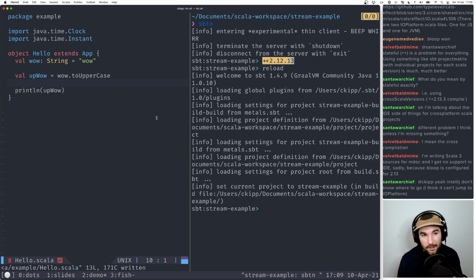I don't know if there is a good way via DAP to run a cross-built project, at least not that I know of. Whatever Scala version you have set as your default Scala version for that project via DAP, that's the Scala version you're kind of stuck with. So yeah, sorry, I thought I could solve that one, but I guess not.